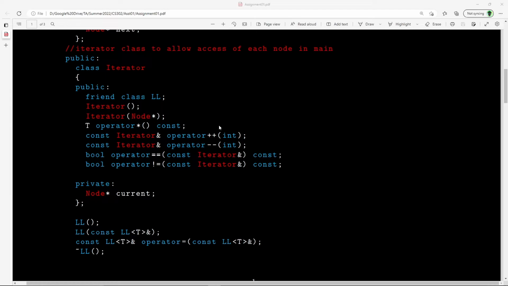And then for the last two comparison operators, equals equals and not equal, you're going to simply compare the iterator's current pointers. For equals equals, you return true if the left-hand side iterator object's current equals the right-hand side iterator's current field. So you're simply going to have this arrow current equals RHS dot current. If they have the same address, then return true, else return false. And not equal is the same thing, but in reverse.